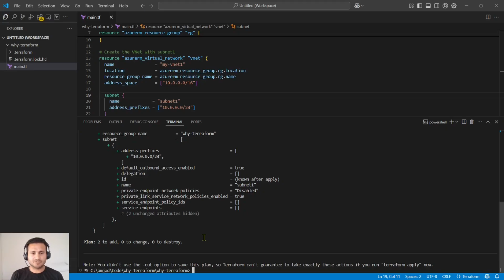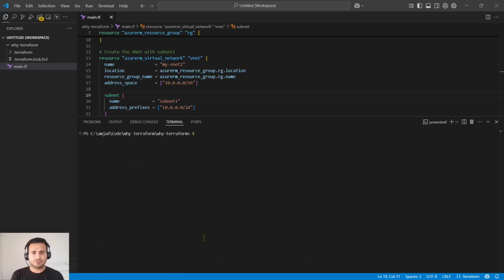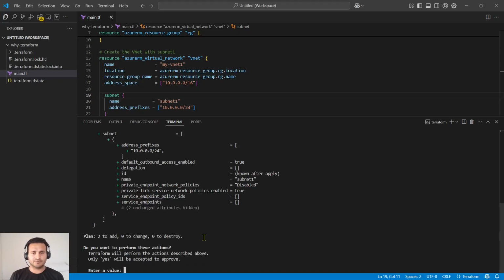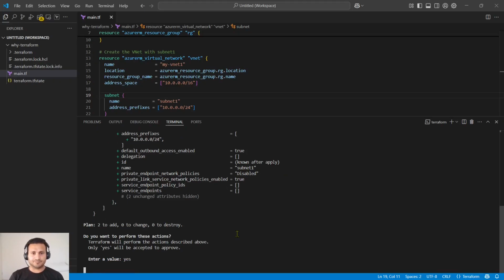Okay, so that's all about the Terraform plan command. Now let's have a look at the Terraform apply command. The Terraform apply command is basically the actual execution of your code, which is going to add the resources in your environment or in your subscription. Terraform apply also shows the plan. Two resources are going to be added and it is waiting for my confirmation. I'll just type yes and hit enter.